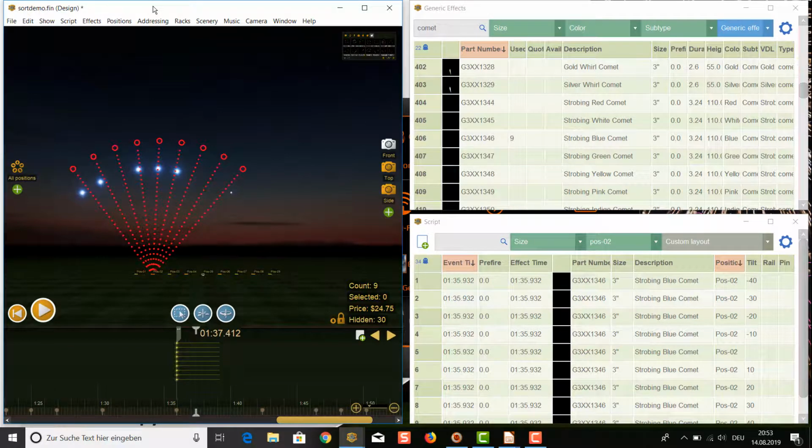Finale has 3 different methods for addressing a show. Each of these methods has different options to change the way the addressing works, so you can optimize the addressing for your needs. Let's start with an example to explain the option maximal matches per pin.